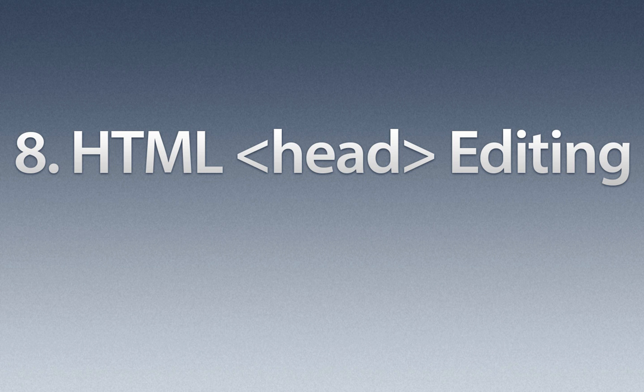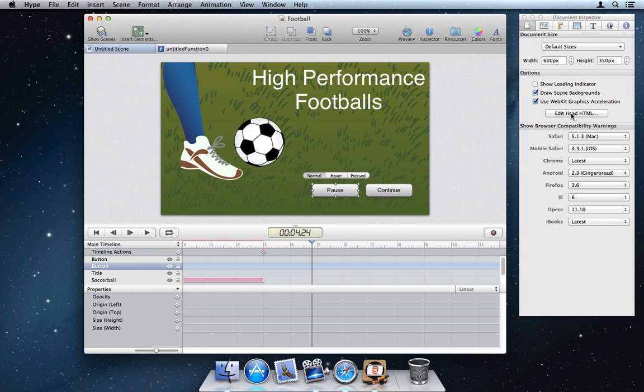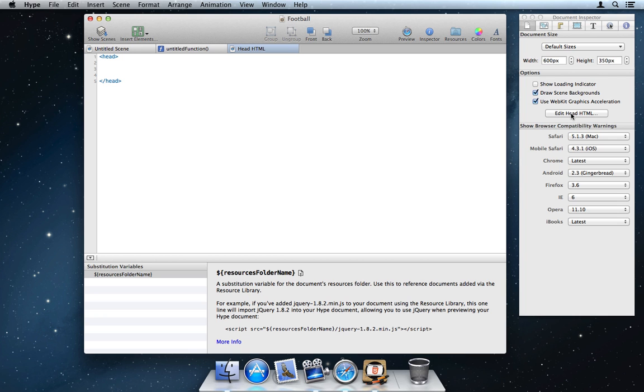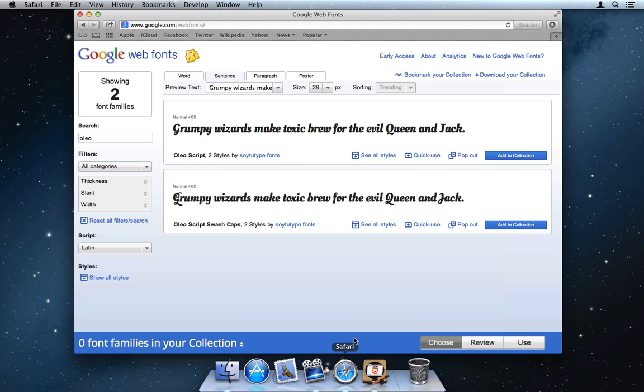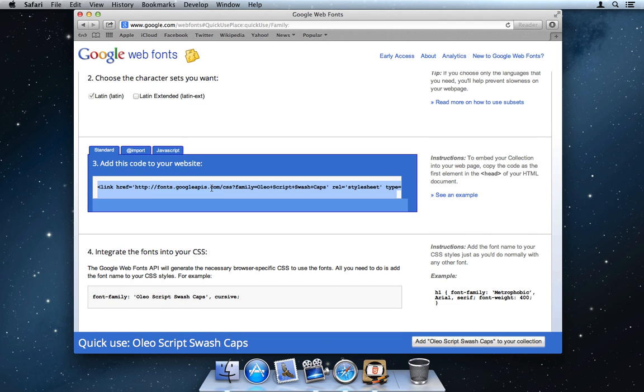Number 8. HTML Head Editing. It's easy to include scripts or styles in the head by going to the Document Inspector and clicking Edit Head HTML. To add a font from the Google Font directory, we can copy and paste the code provided from Google into this area.